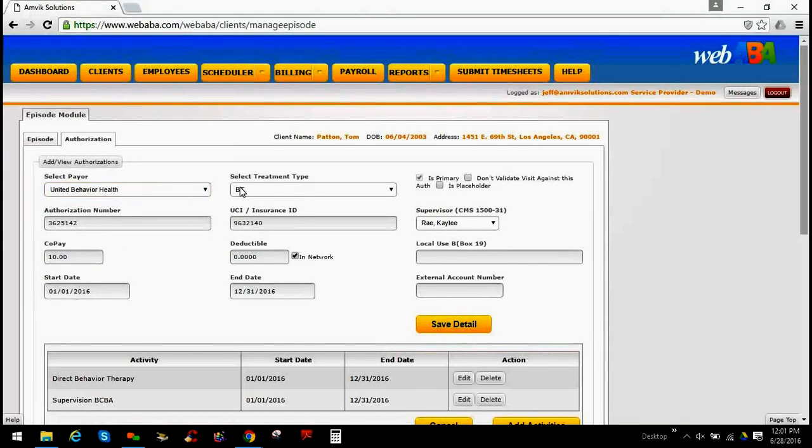Select the treatment type, if it's behavior therapy. If you're a multiple discipline organization, you're also doing physical therapy or occupational therapy or even speech therapy, you would have these available in the drop-down list. Just pick the correct one, and that way you can put the information in for that authorization.